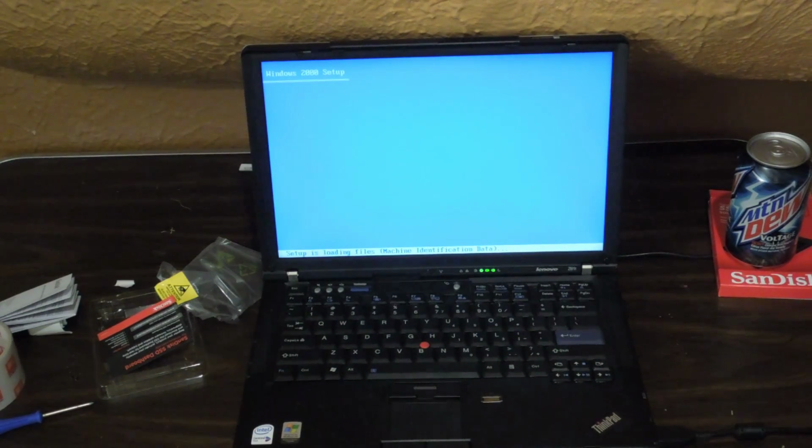And I pressed F6 because I have a driver on the floppy disk that's actually for AHCI for this very chipset. So I'm going to see if that works. And if it doesn't, I'll have to switch back to ATA. If this works, it'll actually be faster than it would have been if I had not set it up like this. So, it's currently loading the setup files. Let's see what it does.